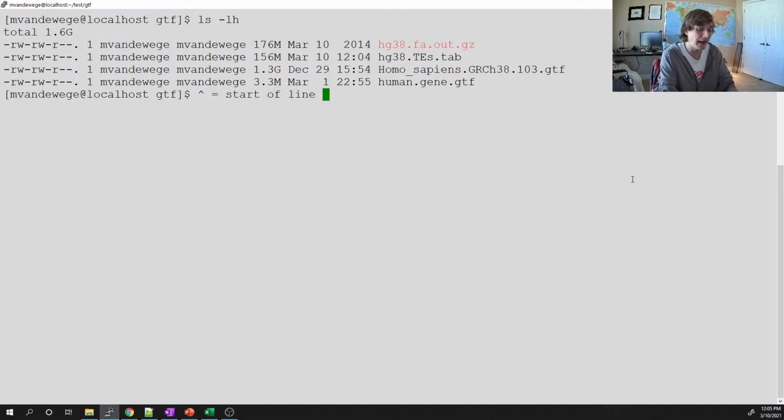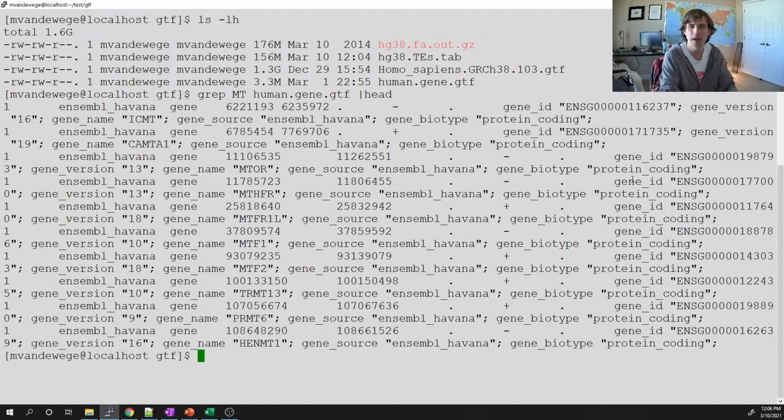So if I grep for MT in human gene GTF, right? It's just going to pull out all lines that have MT in it. So we can even kind of do that, right? Nothing irrelevant. It's just going to give me any line in this file that has MT in it.